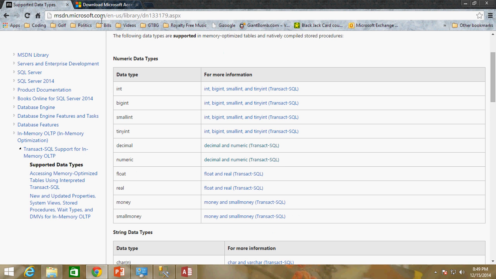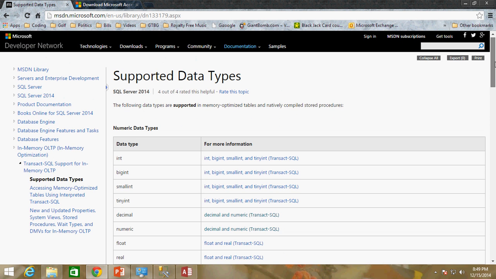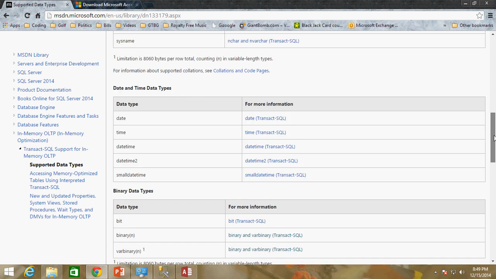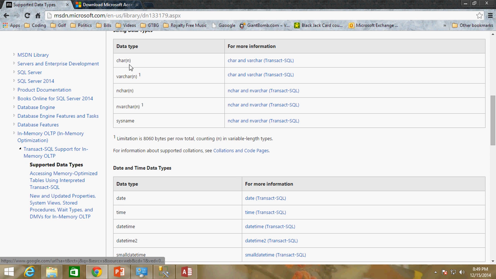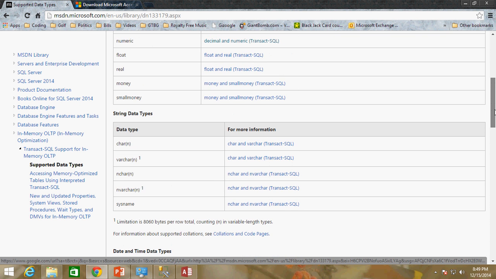It's msdn.microsoft.com/en-library/dn133179.aspx. But of course, you could just do a Google or Bing search for SQL Server 2014 data types, and you'll get this page. Here are the different data types, and if I look at the string data types, you'll see char, nvarchar, nchar, nvarchar, sysname, varchar. There isn't anything in here called hyperlink.